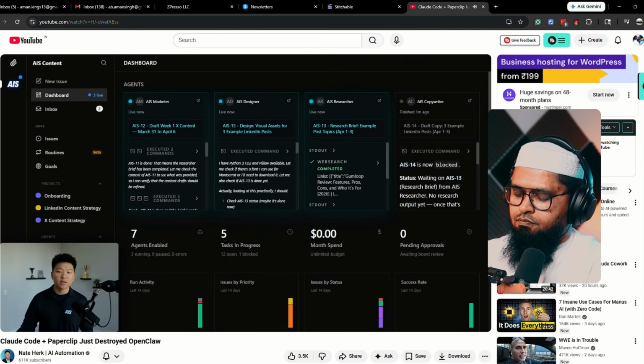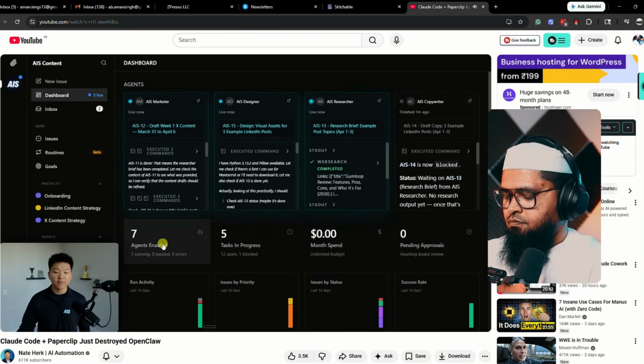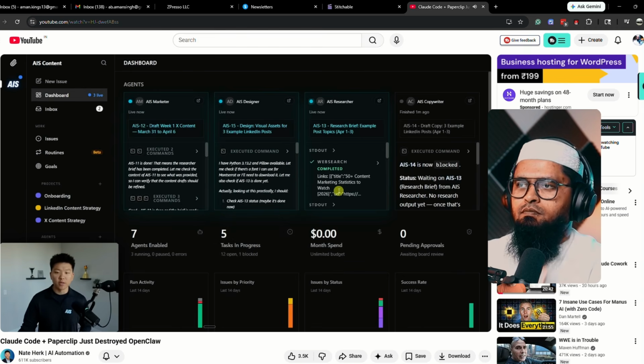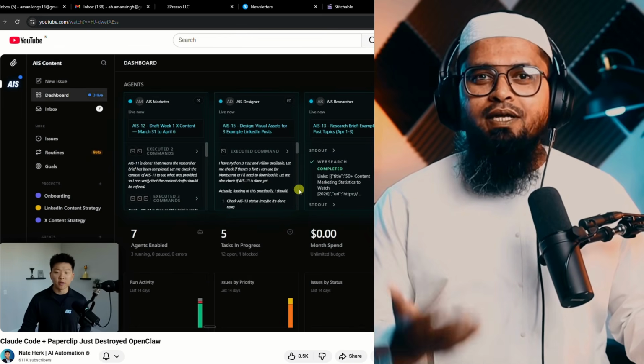What you're looking at right here is my mission control center. You can see I've got 7 agents enabled. I've got 5 tasks in progress. You can see what all of them are doing right here. This tool is amazing, but nobody's telling you the catch.